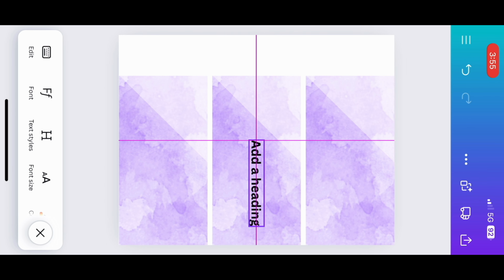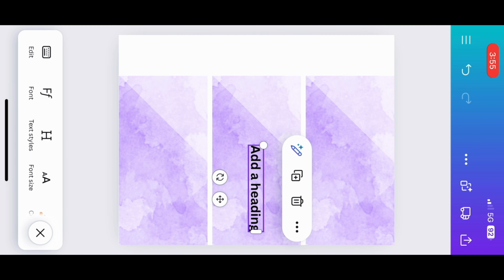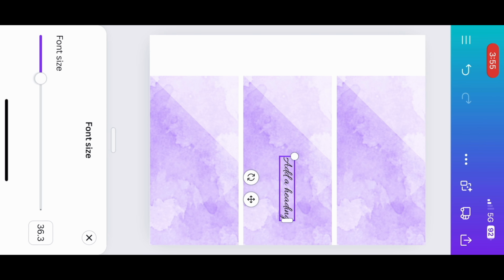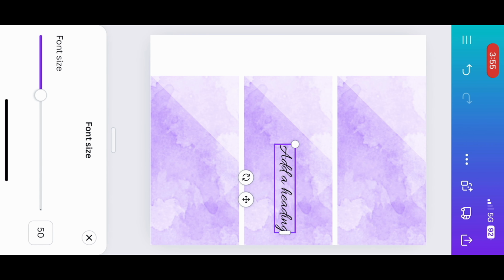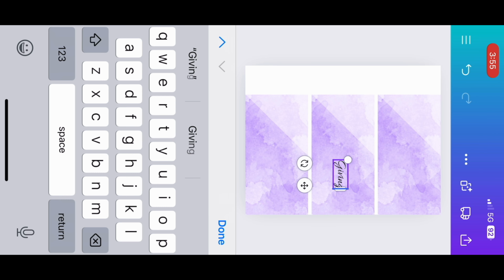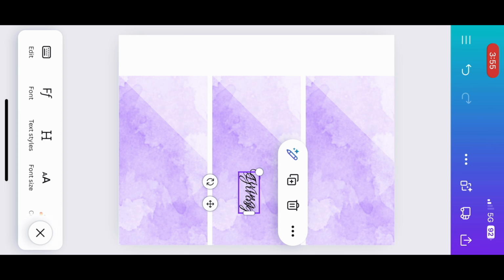You can just choose any text to start out with because you're going to be able to change it. And then you're going to center it and put it where you want it to go. Choose the font that you would like. I chose Allura, and then I chose the font size 50. Of course, again, you're going to choose the size that you want most or that you would like the best. And then you're just going to change the name to what you would like the envelope name to be.